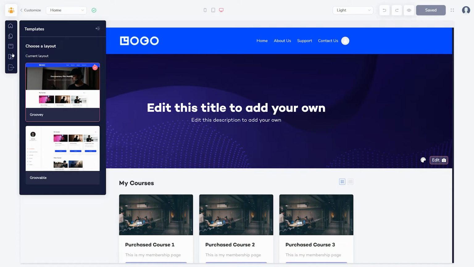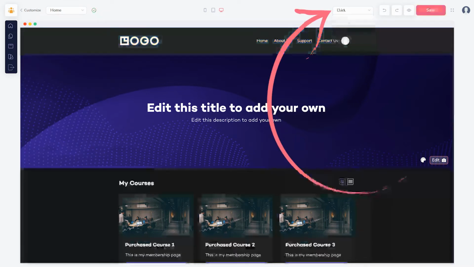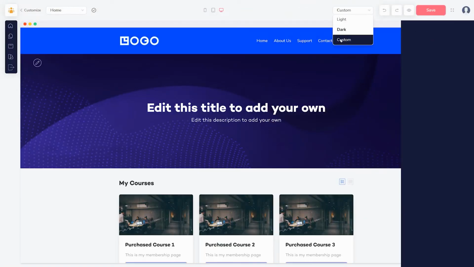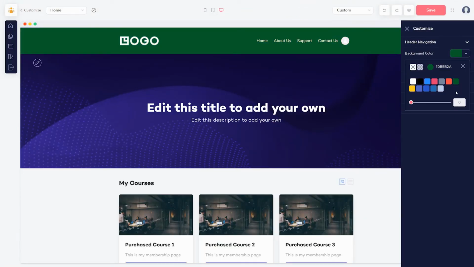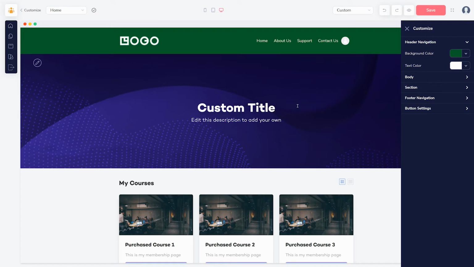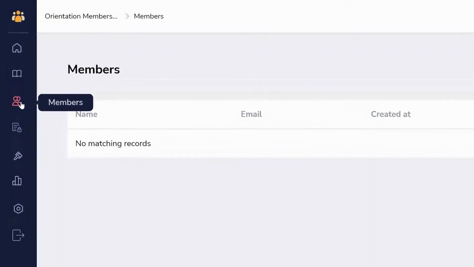To change the colors, use the drop-down menu in the upper right to choose light, dark, or custom. Then, use the options on the right to change colors in each element. Make sure to save when you have made any changes you want to keep. Let's review the rest of the sidebar.